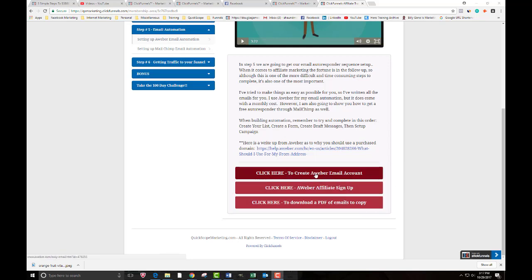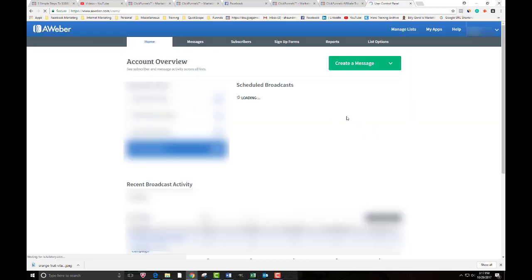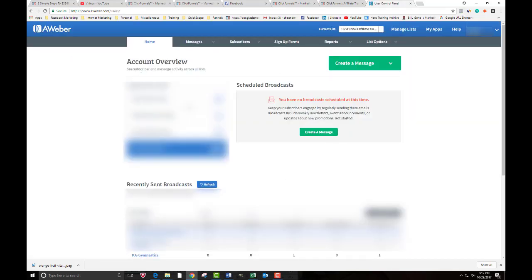Let's click here and create your Aweber email account. Again, that's going to take you to this page where you can sign up for your free 30-day trial. So just follow what it asks you to do, put in your name, email, all that information. I'm going to sign in because I already have an account and it's already got me signed in. So when you sign in you should come to a page that looks just like this: home, messages, subscribers, sign up forms, reports, list options.